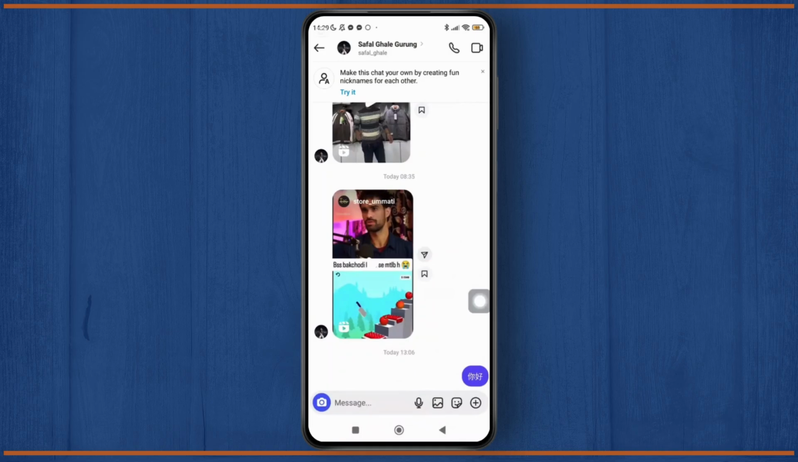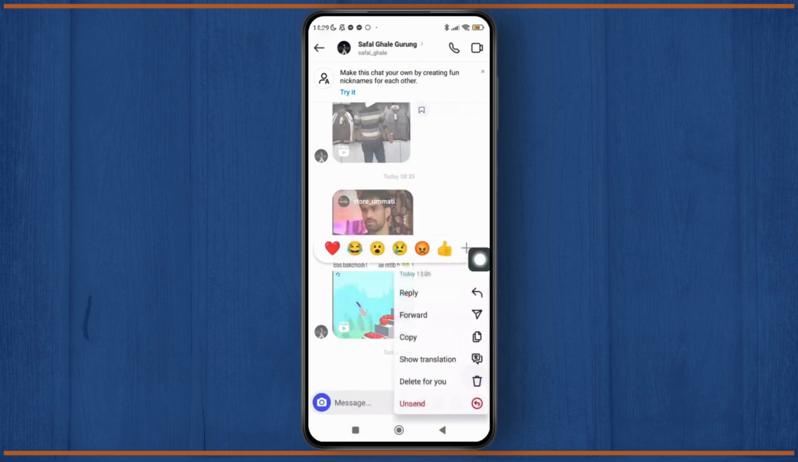When you go to the conversation chat, you can see the message in another language. Instagram automatically detects it and offers a switch translation option. So you simply have to long press on that message until a pop-up menu appears.